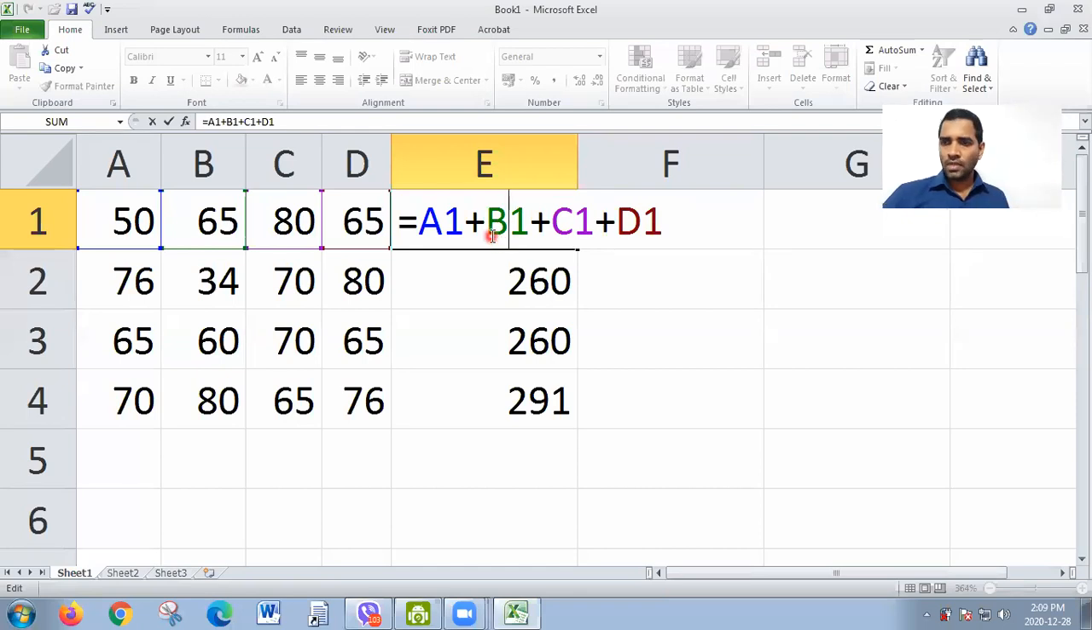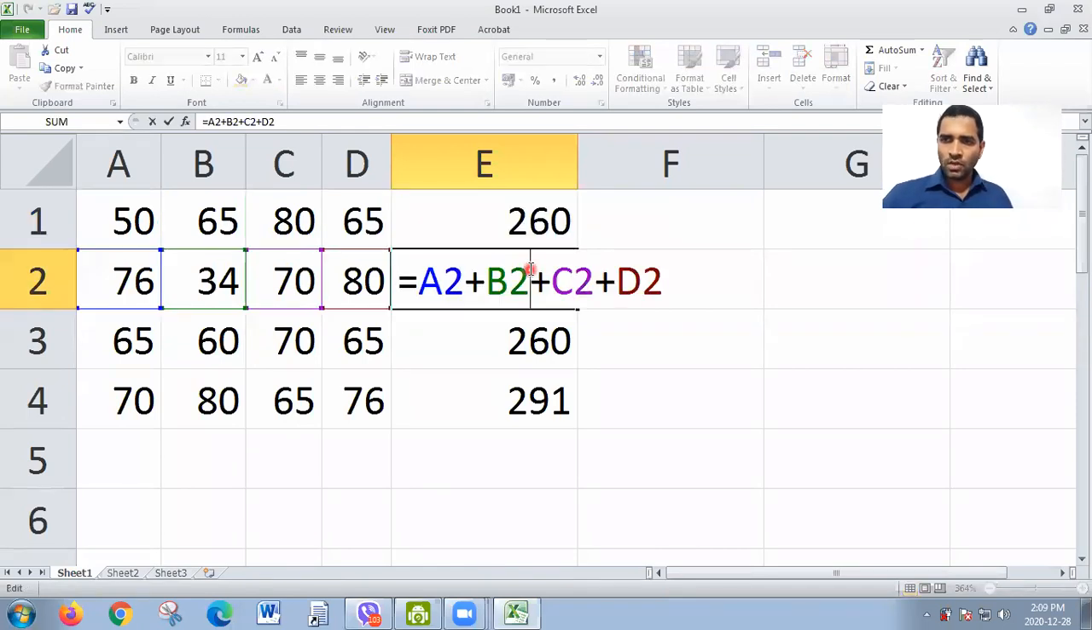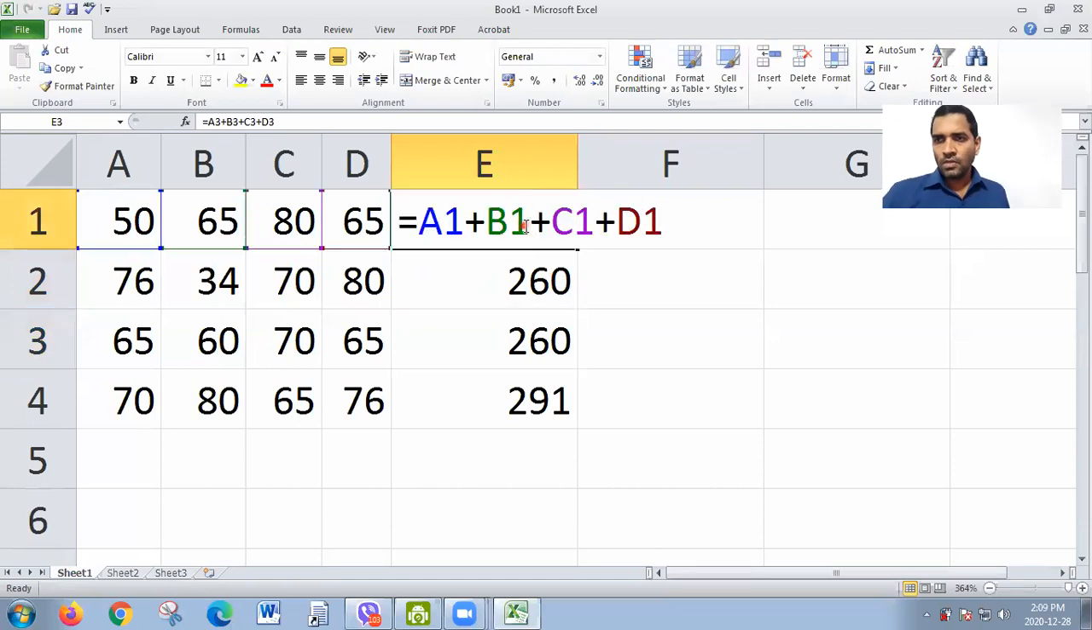So let's understand the change. Now look here, A2, B2, C2, D2. Let's understand how things changed. Okay, wait. Let me write that formula on the board to explain. This is the one in E1: A1, B1, C1, D1. Have a look at this.